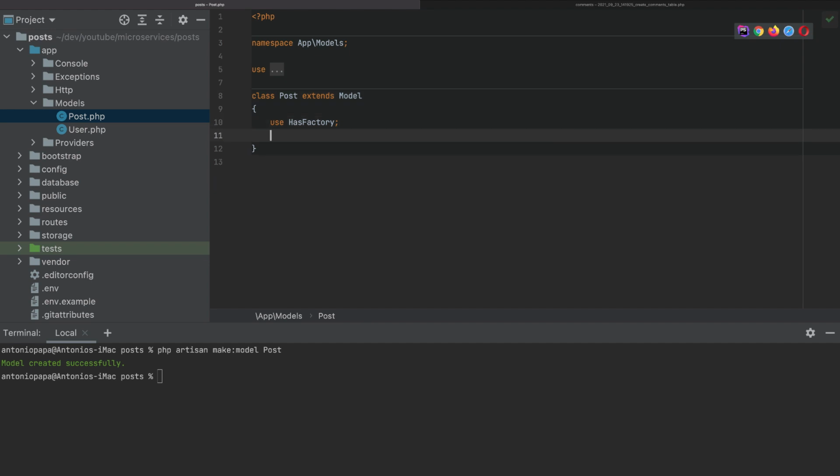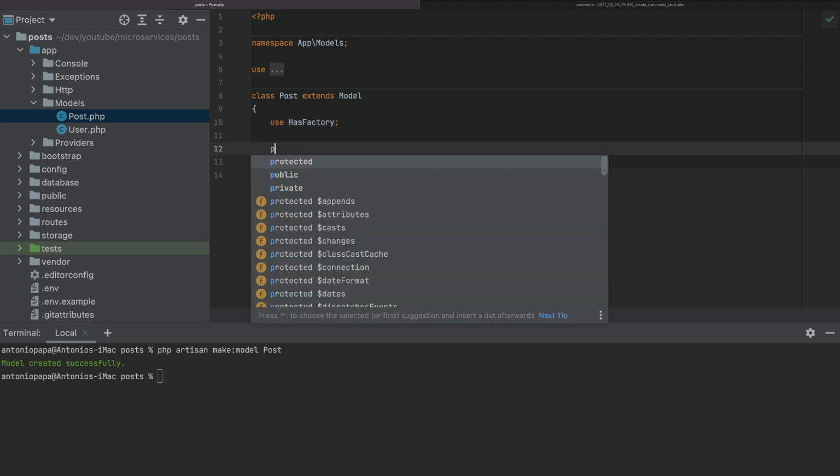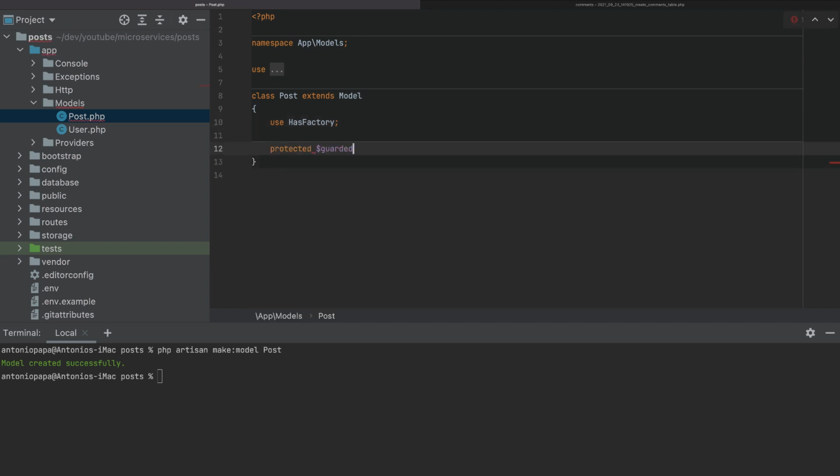Here we need to add, or we will add it later, or let's add it now, protected $guarded, like this. So why do we need this field? I will explain it now.